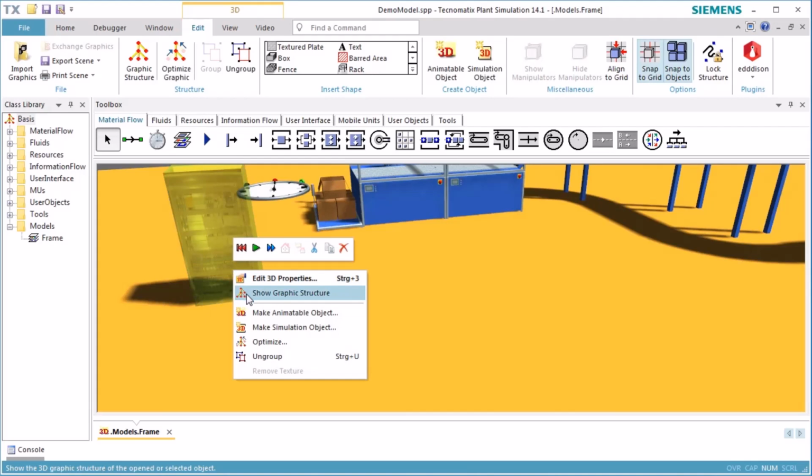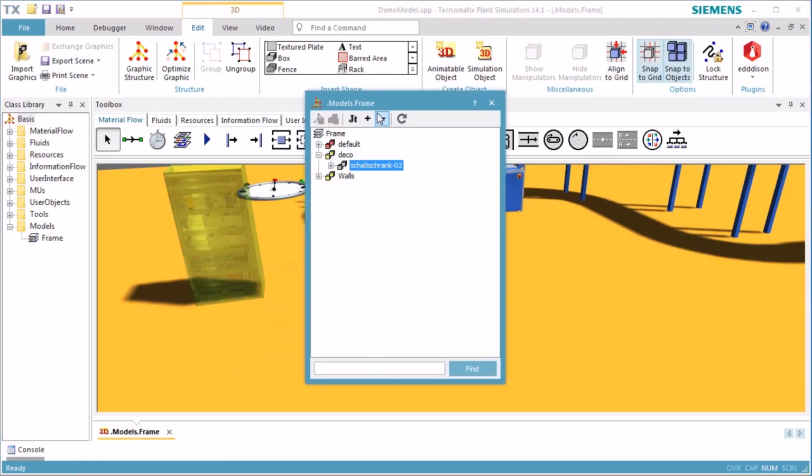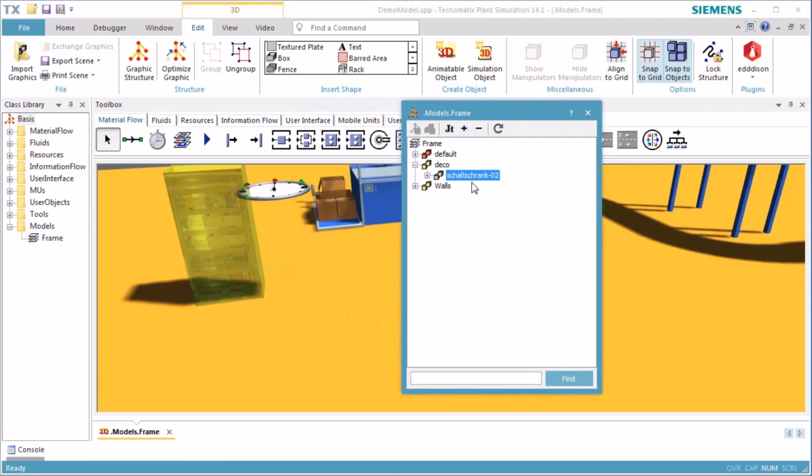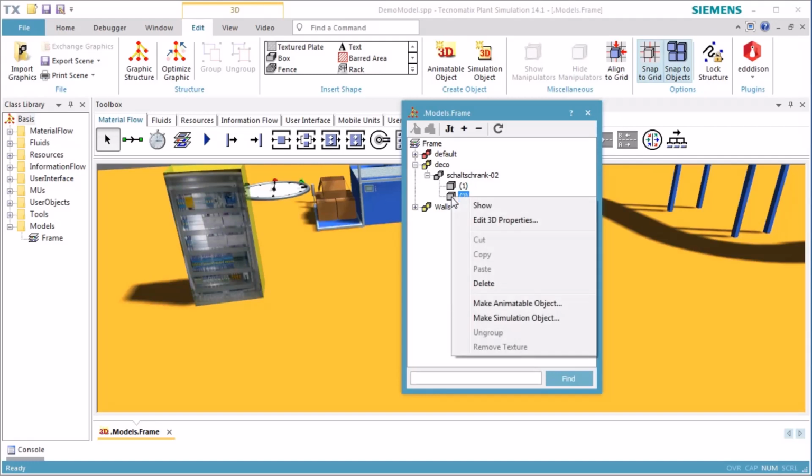Now we want to change the color of the cabinet. Select the cabinet, click the right mouse button, and select Show Graphic Structure. In the dialog, we see 2 graphic nodes under Deco. Selecting one of the graphic nodes also selects the corresponding graphic. We select the node of the cabinet.